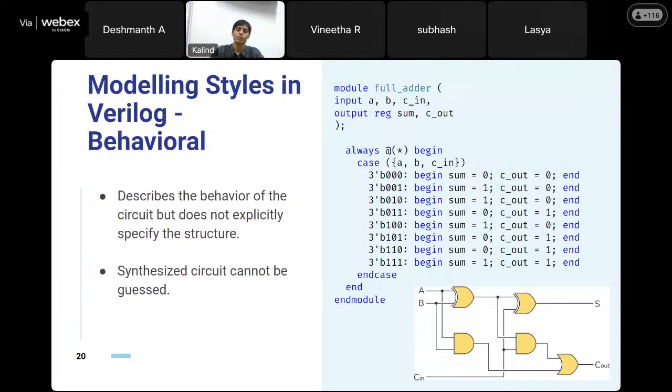Okay, so in this case we are using case, and as I told you, in the case of behavioral, you are trying to express how this particular sum output should be. So basically this is nothing but the truth table, right? So you have 0, 0, 0 as an input, let's say A, B, and C. You want sum to be 0. And if it is 1, 1, 1, you want sum to be 1. Right?